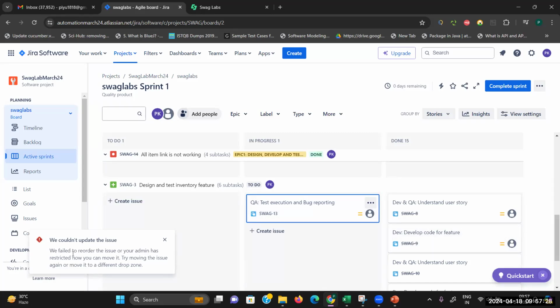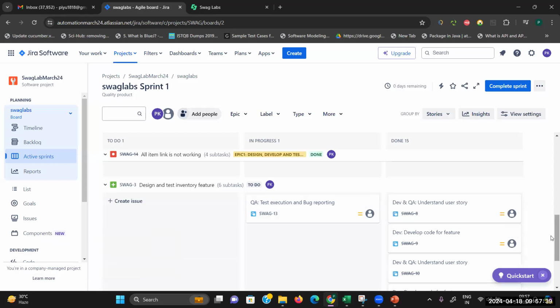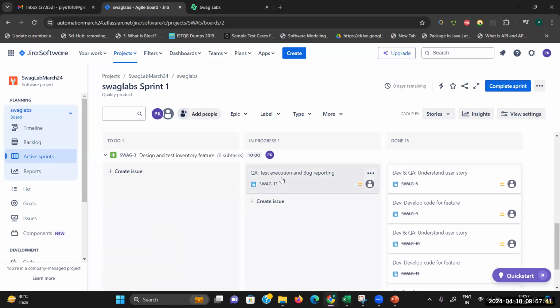Generally, I'm getting something: we failed to reorder the issue. Your admin has restricted how you can move it. Try moving the issue again and move it in a different drop zone. Okay, no issues. Let me first complete this.